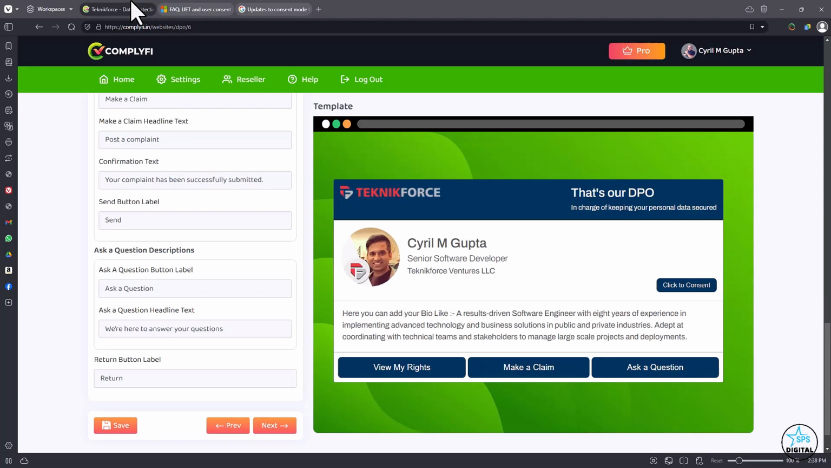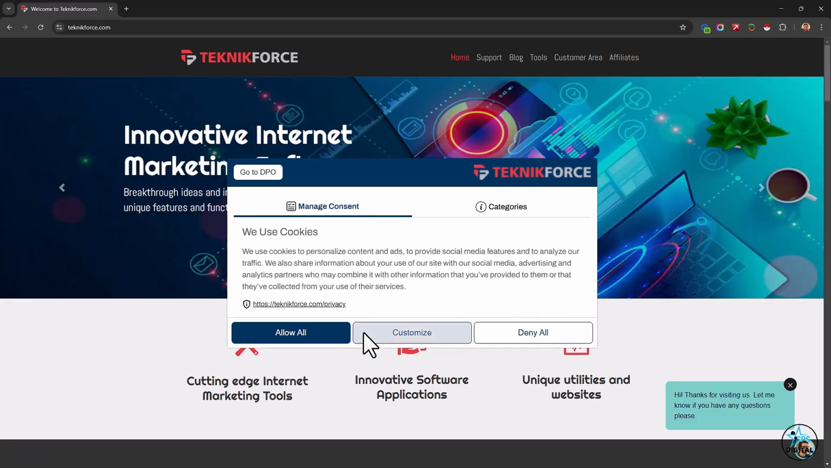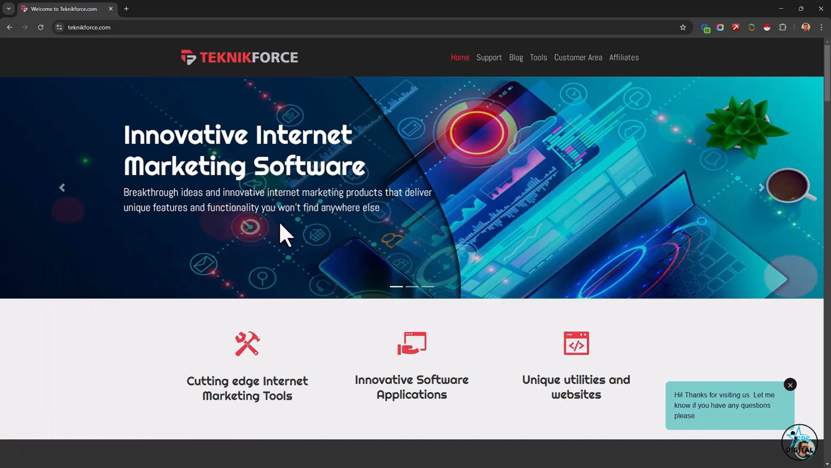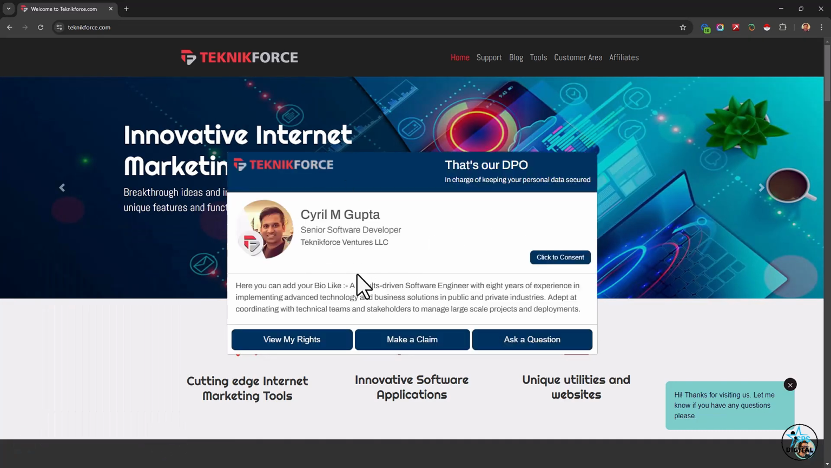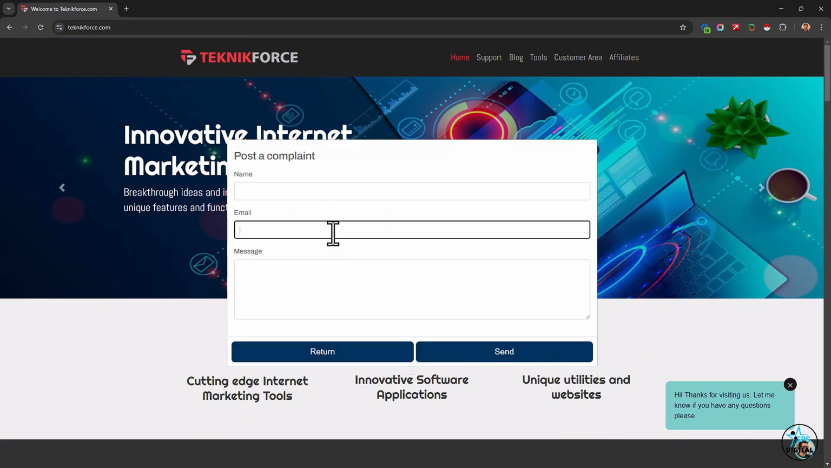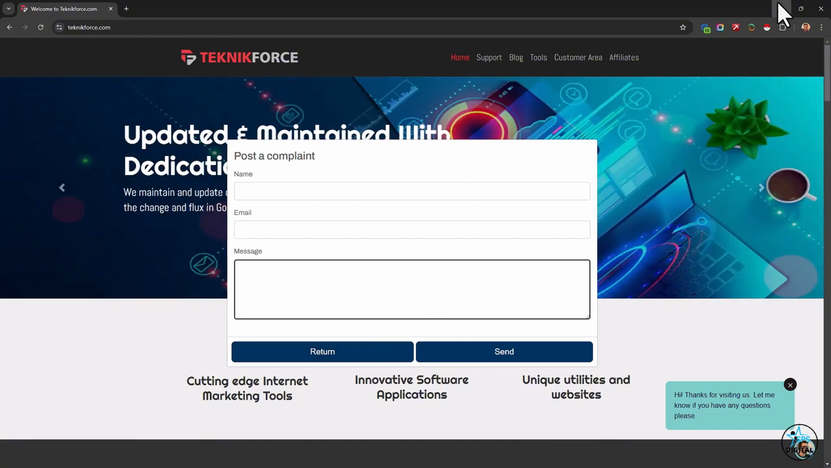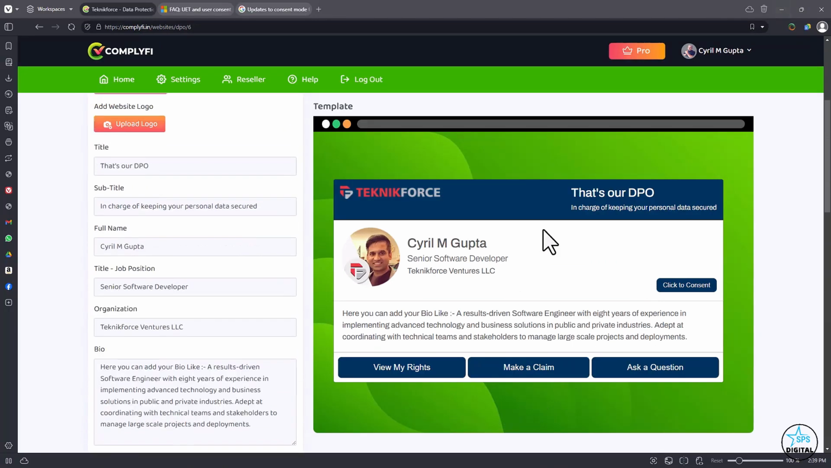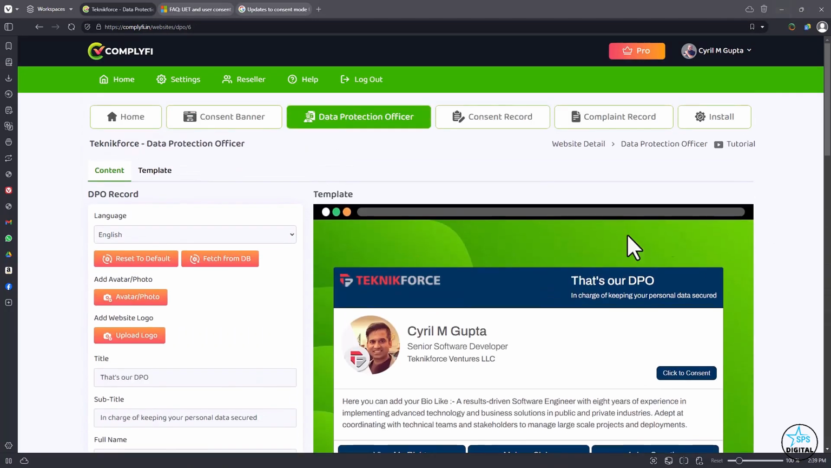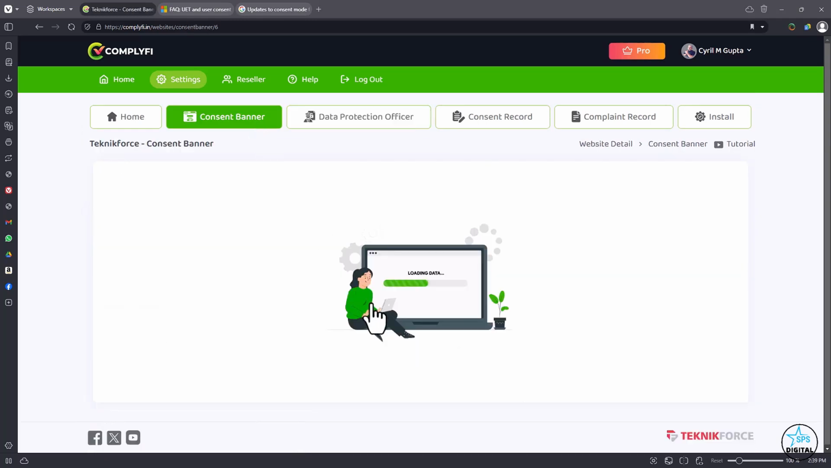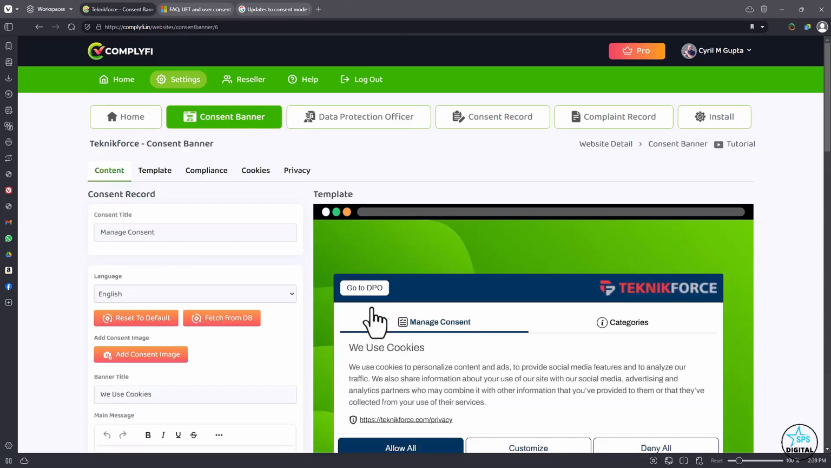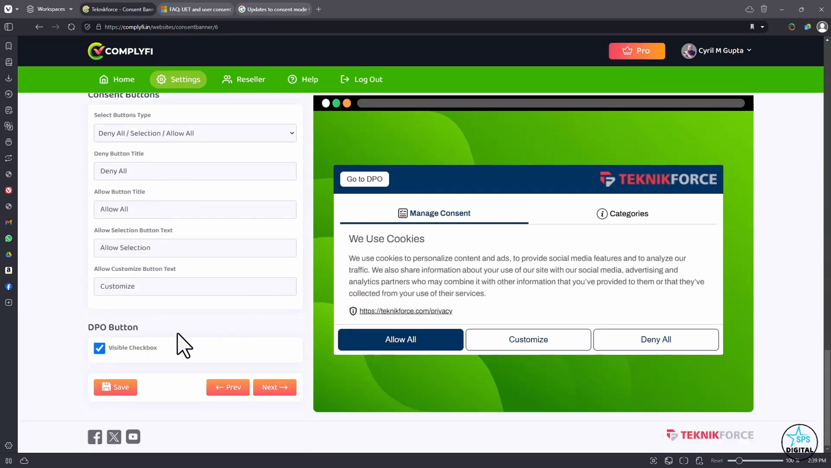Let me try to show you that. Here we go. I'm going to allow all and change consent. There is a go to DPO section. So when your customers come in, they can see information about your DPO and also send messages to the DPO from your website. That's what's required. And Complyfi gives you the power to comply with that. By the way, if you're operating in a jurisdiction or you have a separate setup for DPO, and you don't want to show it to people, you can choose to not show it. And then people will not have access to go to the DPO section.